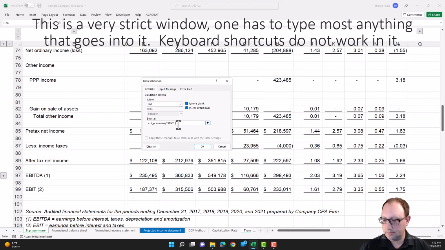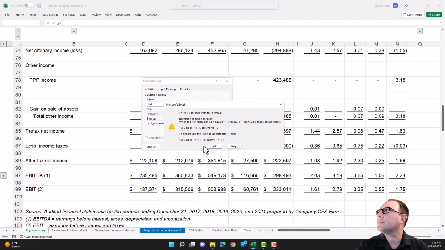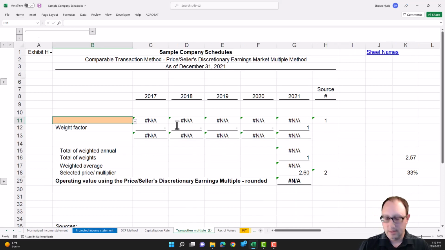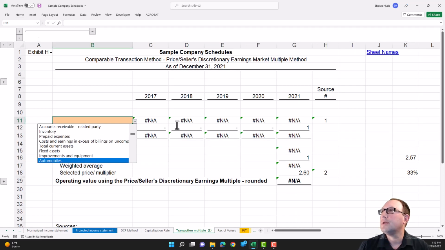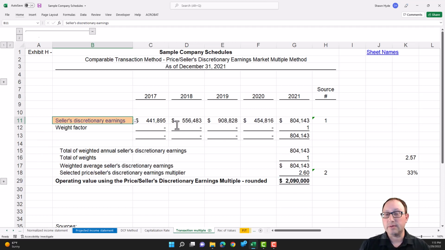Let's change this to be B. Okay. Oh, that's right, I forgot to put the little colon in between. Now, I can go through and find everything I want in column B. Let's go find, let's see, there's net revenues. Let's find seller discretionary income. Should be down here, there it is. Already pre-calculated over in that sheet.